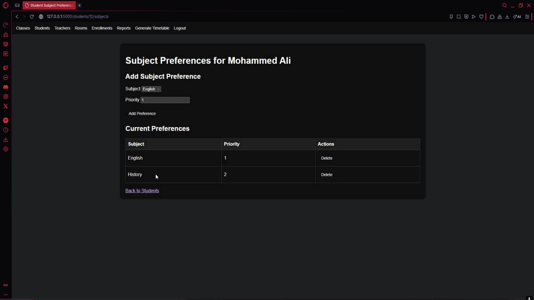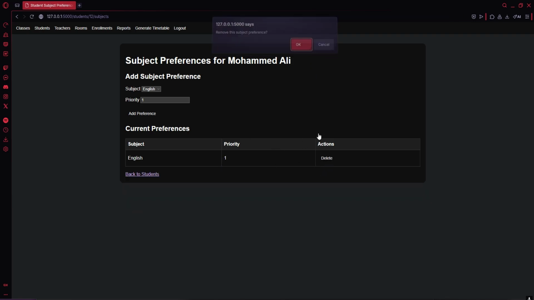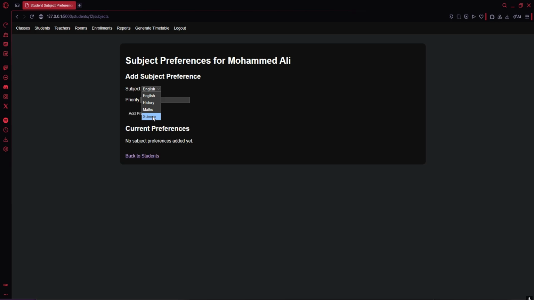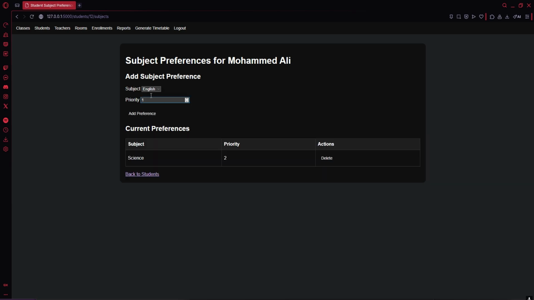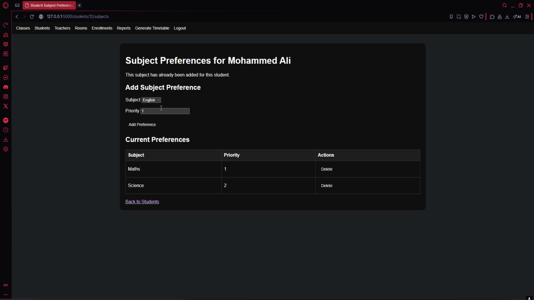So now we will try to delete a subject preference, and you can see when we delete them, it's completely fine. It's been deleted, and we can add them again. So I'll add science priority 2, maths priority 1, and you can see there's no problem. If I try to add science again, it says the subject has already been added. If I add English priority 2, because that's already the same, it won't work. As you can see, this works.